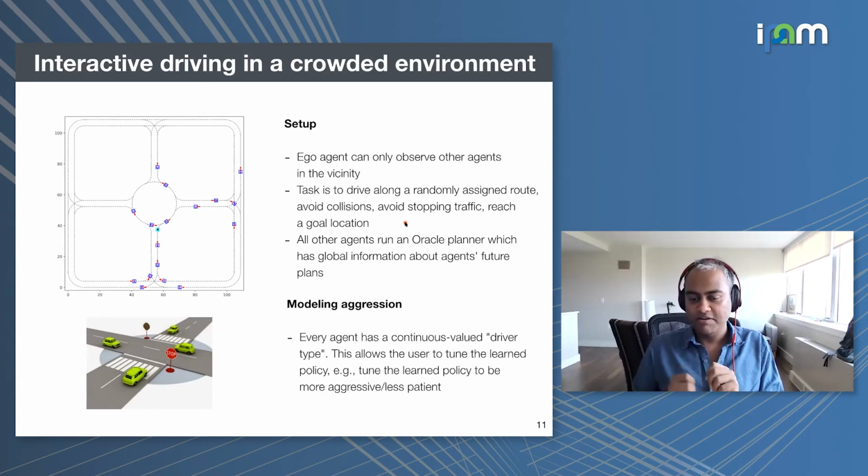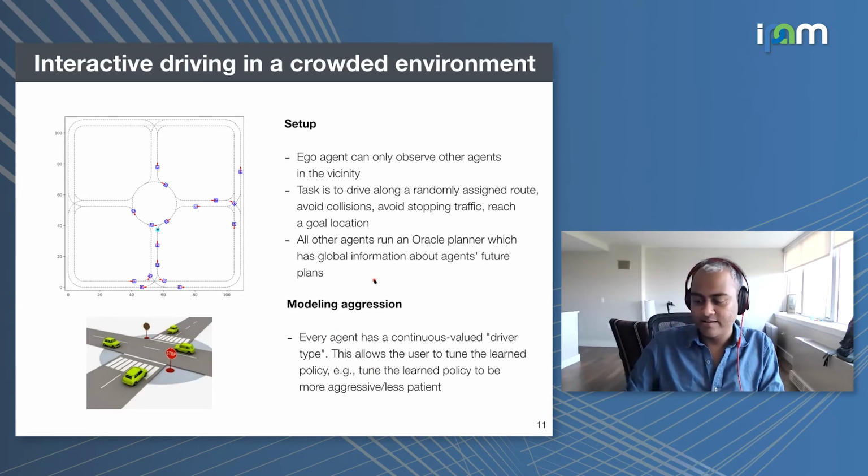So let's say I train a model, I give it to Google to drive their car, and suppose they find this model to be too conservative or too aggressive. We would like some tunable knob on this policy that lets them detune the aggression to make it safer, or tune the aggression higher up to make it a little more proactive. So that is what we would like in our policies. We want to model aggression. Interaction is not very meaningful if you don't model aggression.